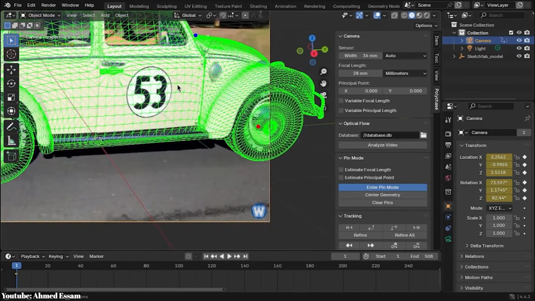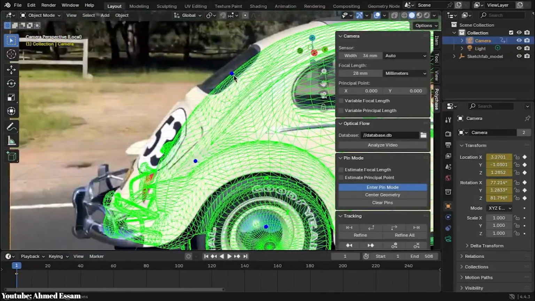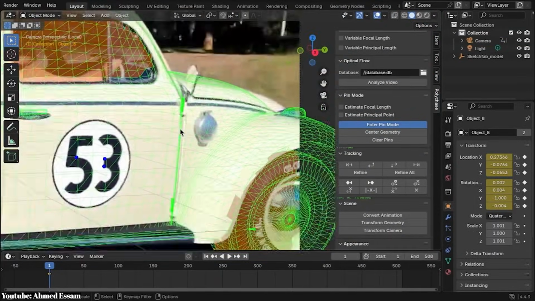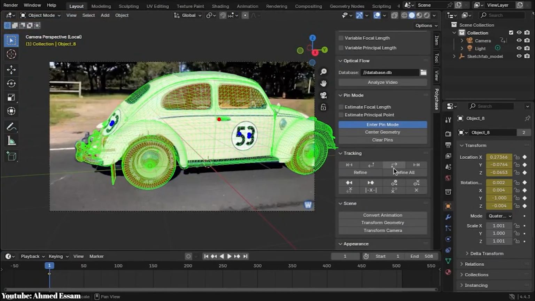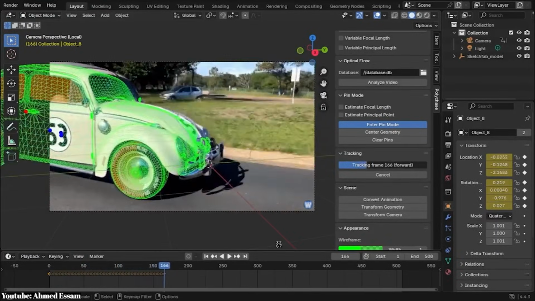You can place a few pins on your 3D geometry to help the add-on understand the object's initial position, and then let it analyze the footage. The add-on will refine the tracking data and solve the motion, giving you a result that sticks your object or camera solve nicely to the footage.